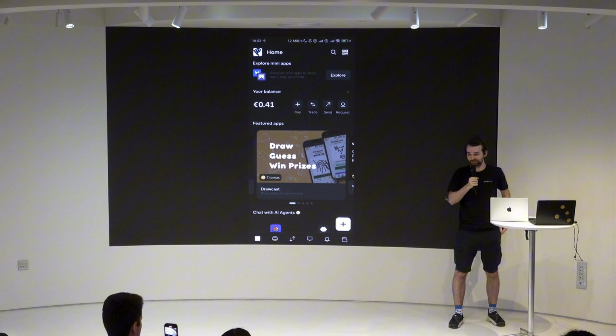So the first step is to enter the Mini App Factory, which means we can just search in the Base app for Mini App Factory, and then we'll see it as the only app currently. Here you enter the factory, and then you can have multiple projects. So let's create a new one, which in this case will be a blockchain quiz.